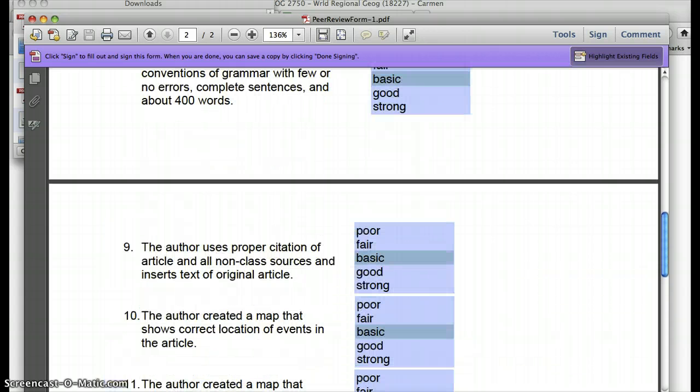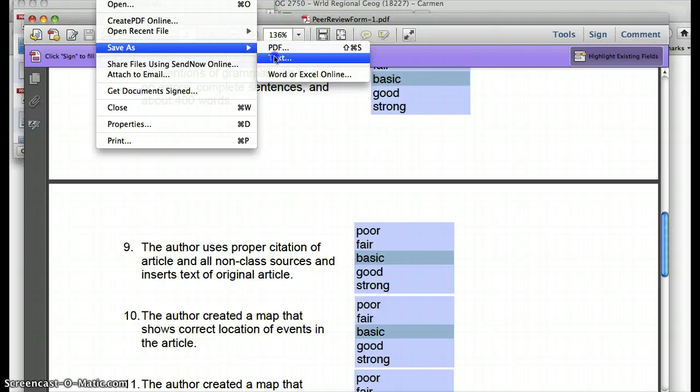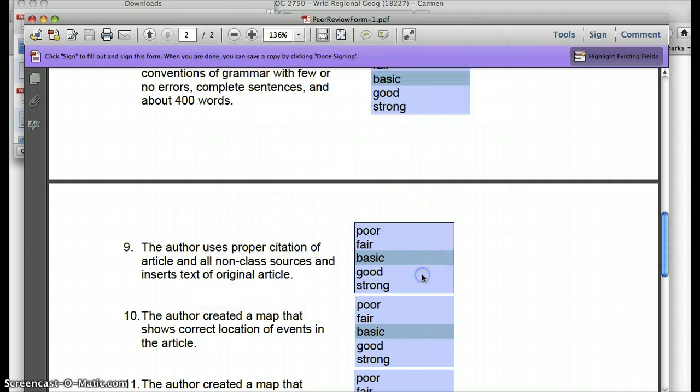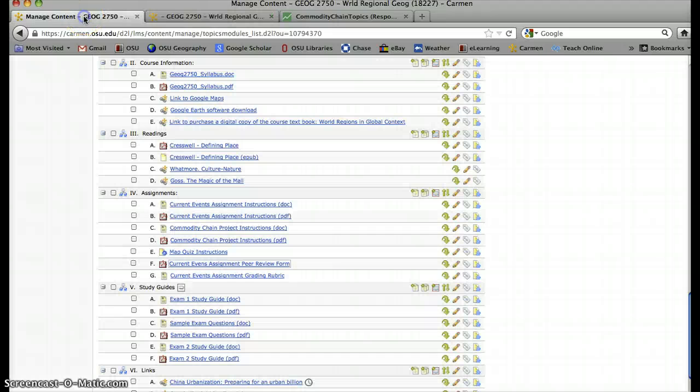Once you have the form filled out, it's not going to allow you to save the form as a PDF, but you can save it as a text, and then save that form and send it to the person whose assignment you're reviewing. So this helps streamline the process, so we'll know what to expect from each other. And the process of peer review, the purpose is not only to help strengthen other people's assignments, but to give you a better sense of what you need to do in your own assignments.